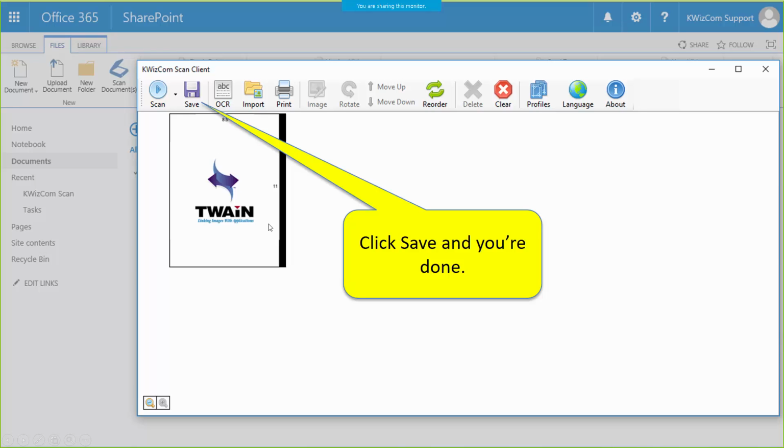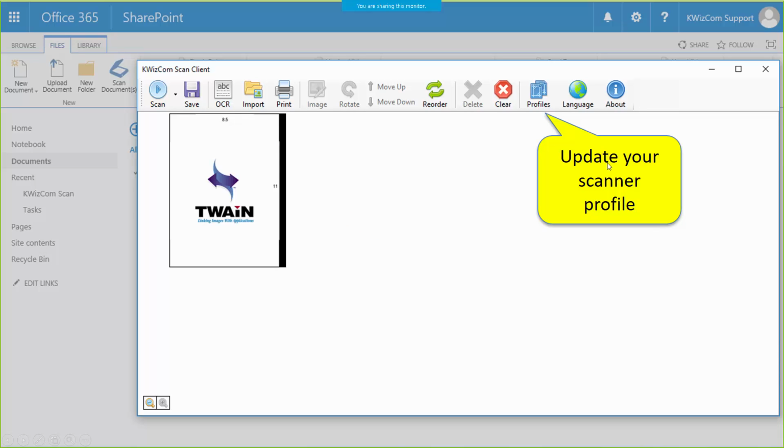But I want to show you some additional options here in the scan client. This is the place where you can update your scanner profiles. Your desktop might be connected to several scanners, and this is where you select your default scanner and set up some properties for your scanner.